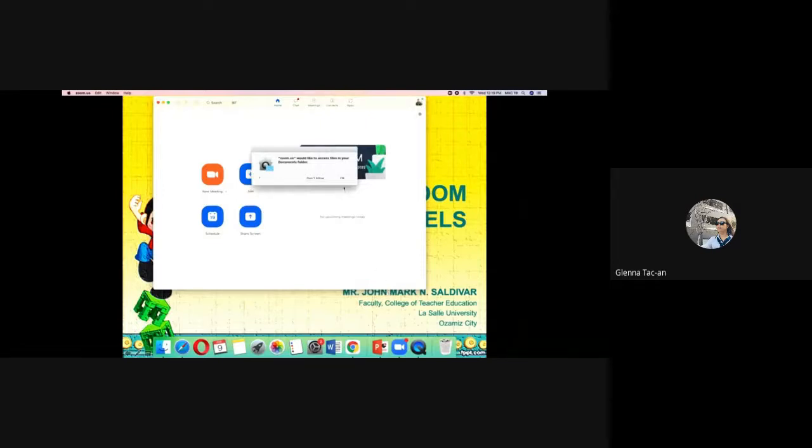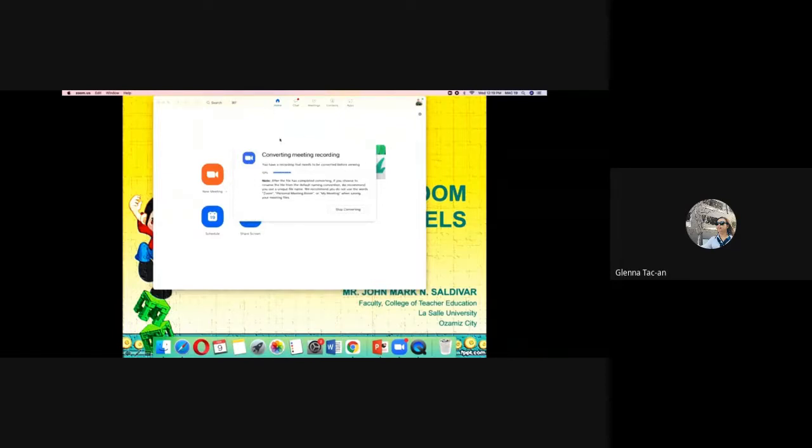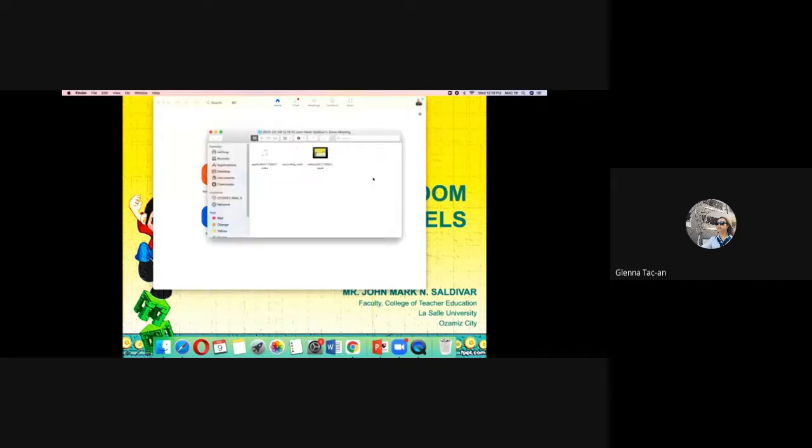Once the meeting has ended, Zoom will then convert the meeting into a file where you can view it, and it will be saved to your documents. After saving it to your documents, you may check your recorded video and then rename it so you could easily find the file. After that, you can upload it or do whatever you like with your recorded video.